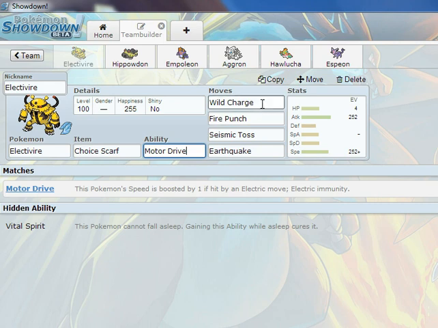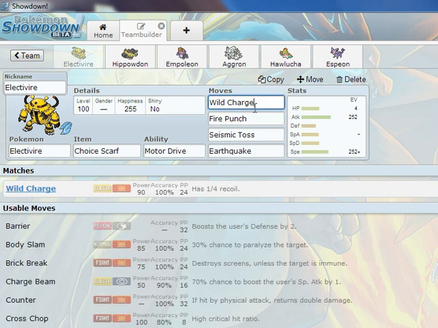For his moves, I gave him some pretty strong moves. You really don't want to give any Pokemon status moves such as Barrier when you're giving them a choice item. When you give them a choice item, you usually want them hitting as hard as they can and not getting locked into a silly move like Barrier, for example. It's not a bad move, but you wouldn't put it on a choice Pokemon. You'd have to switch them out, so it's not even worthwhile.